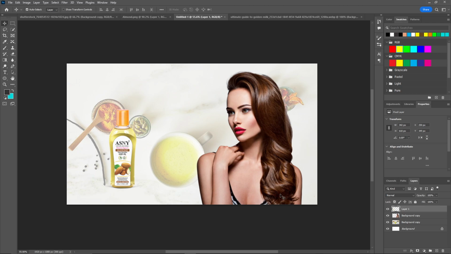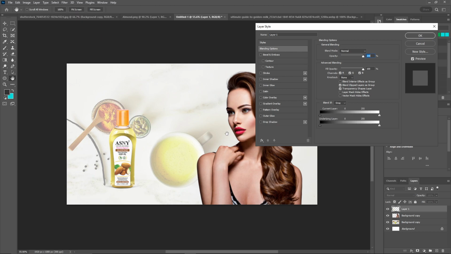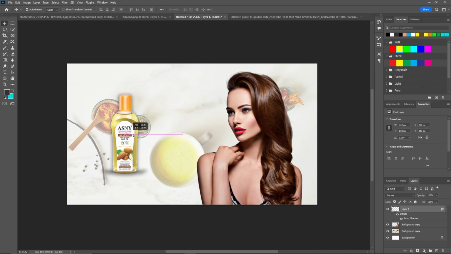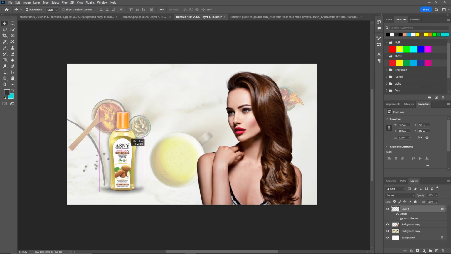Now I'm going to select the product. Now I'm going to add a drop shadow to this one. Just double click on the layer and click on Drop Shadow. Go to the properties. Yeah, this looks good. Just click on OK. I'm going to place it here.